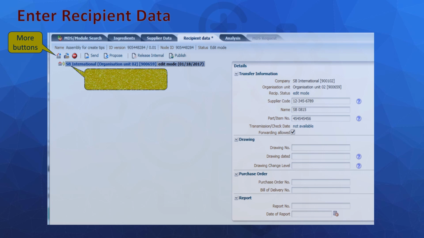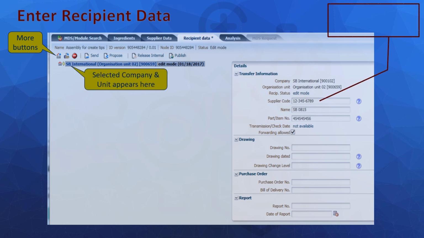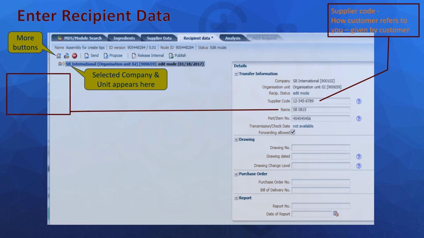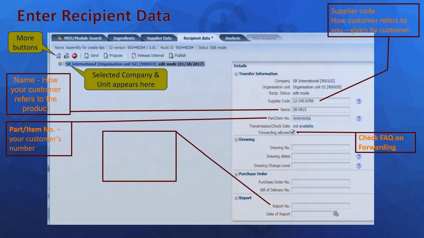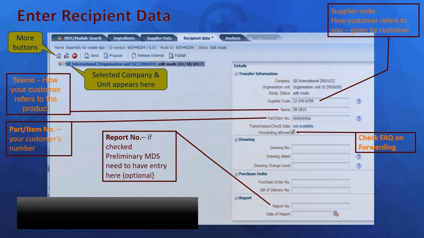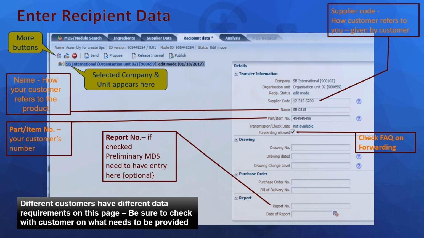Select Enter Recipient Data. Ensure the desired company and unit name is selected. Enter the supplier code given to your company by the customer. Enter the name of the subject product and the part or item number as per the customer system. Add the report number if you checked a preliminary MDS. If not, leave it blank. Please note, different customers have different data requirements on this page. Hence, check and ensure the information filled on this page is exactly as the customer wants.